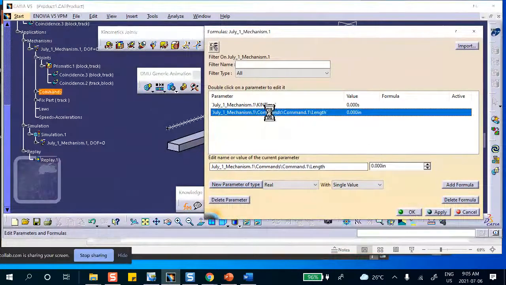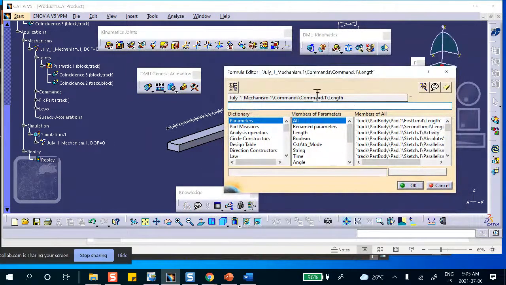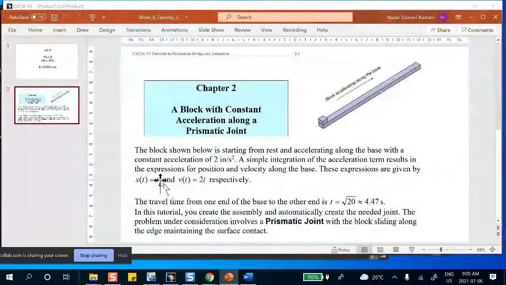So this is the position. Remember, I made it a length-driven command. As soon as I do that, this is created. Add a formula. It says, okay, this position equal to, the equal is here. Don't type the equal in the box. The equal is right there on the right side. You can see that. Now, I want this thing to be time squared. Time squared. Okay.